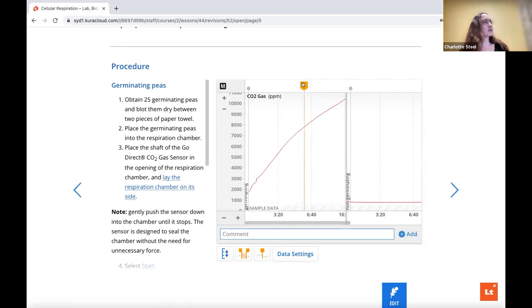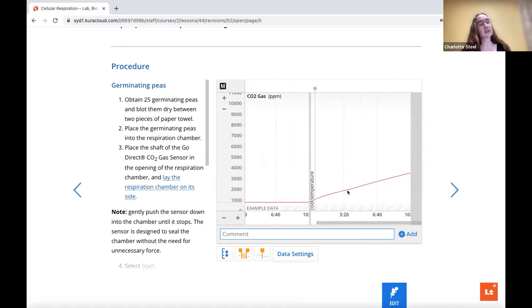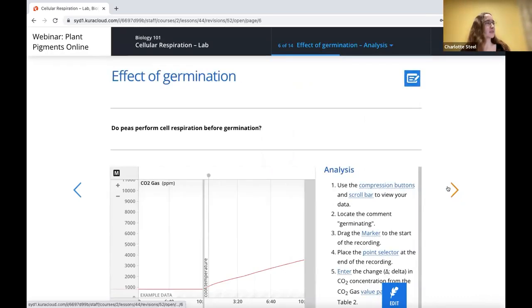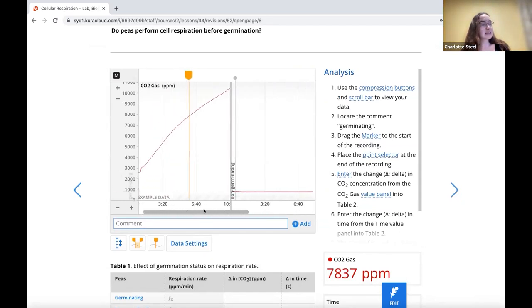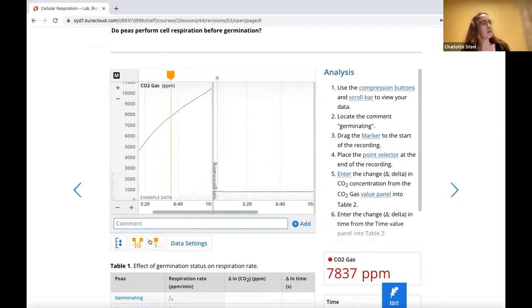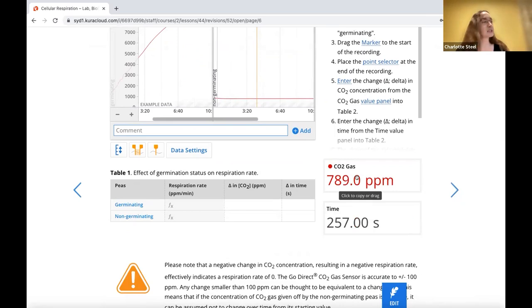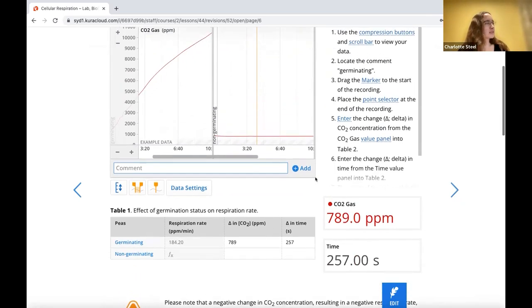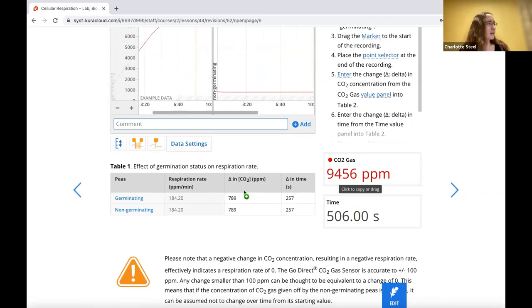Now I can see the example data that has been made available to students. I can see the CO2 gas recordings for germinating peas, for non-germinating peas, and also the dampening effect of cool temperatures. When I move on to the analysis page, I can see that data is aliased here and that I can interact with it with a range of tools. I can use the point selector to move that around and to get a carbon dioxide measure at that point in time. If I drag that into the table, I'll put that into non-germinating, and I'll grab one from germinating and pop that in here.